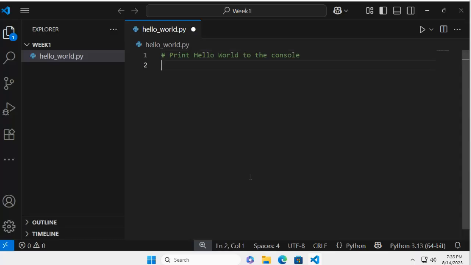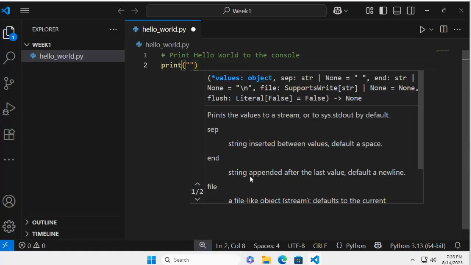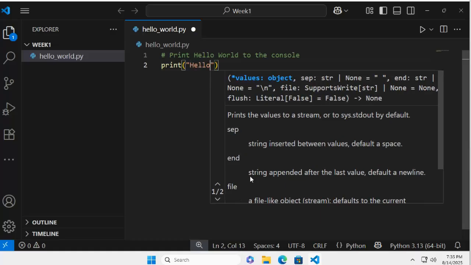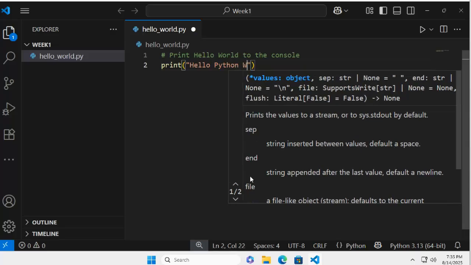Python is one of the languages that's as close to typing in human readable text to tell the program what to do as I have seen. So we're going to type in hello Python world, and you can type in your name. You can type in anything you want. Okay.